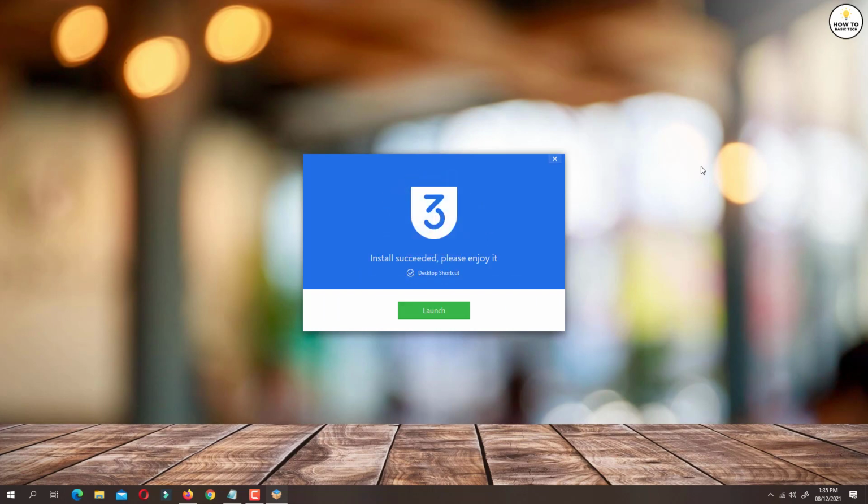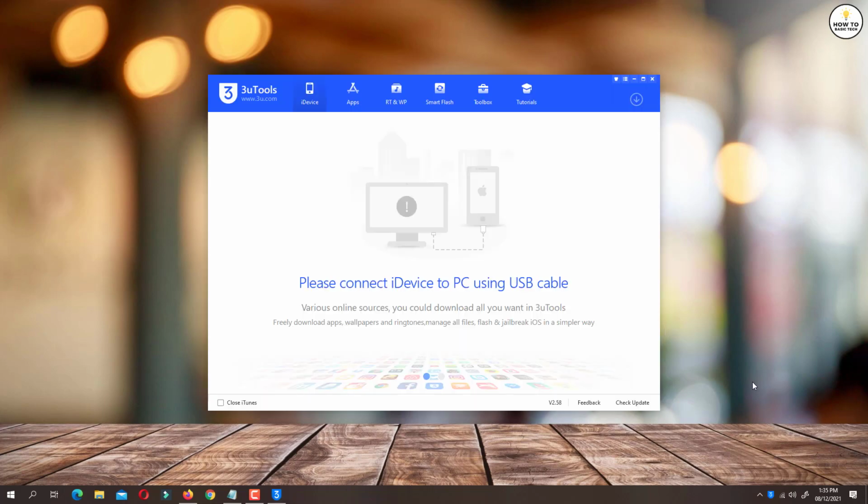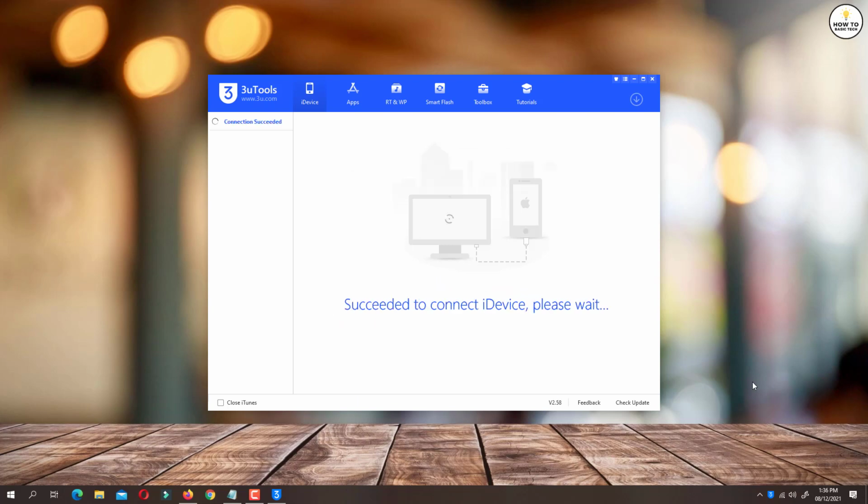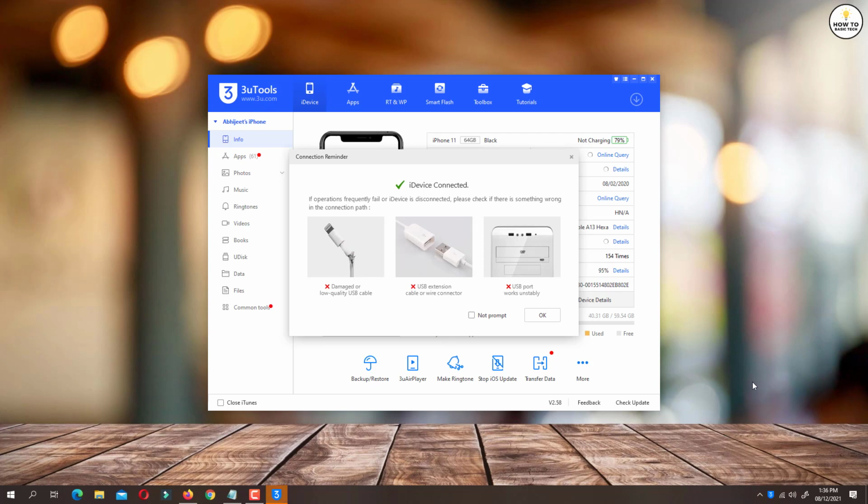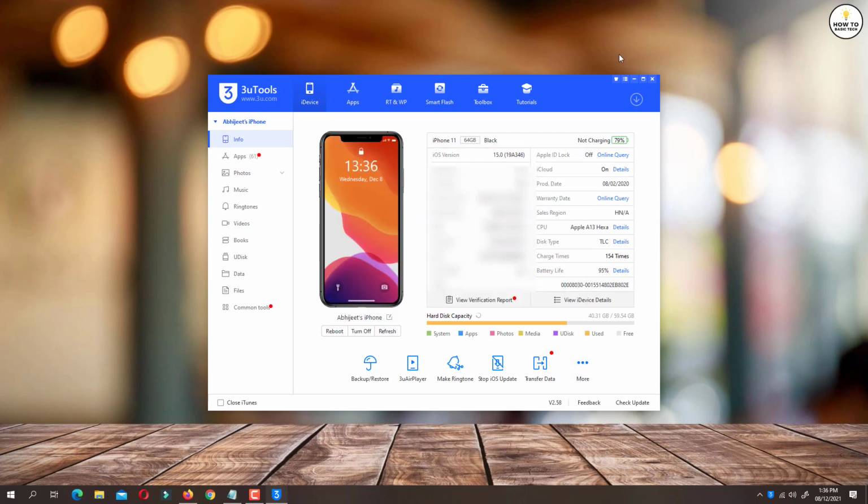Once the 3U tools is installed, open the tool. Now you need to connect your iPhone to your PC using charging cable. Okay, so now I have connected my iPhone to my PC. As you can see, you will get entire information about your iOS device on the screen.